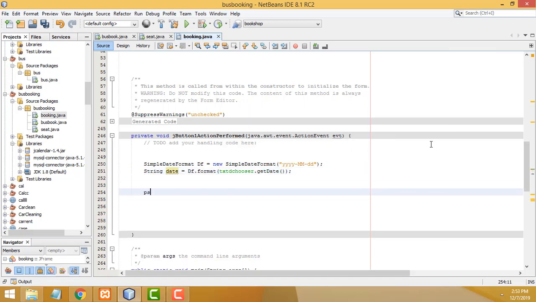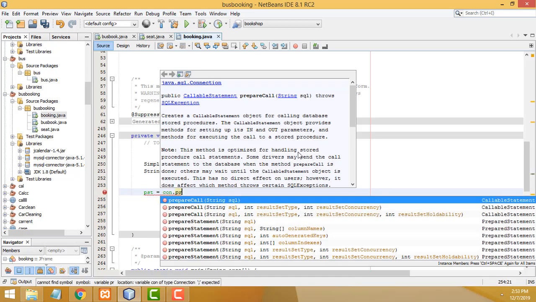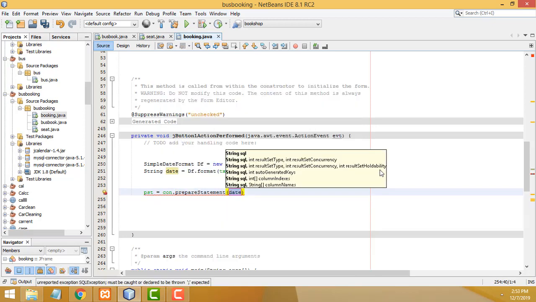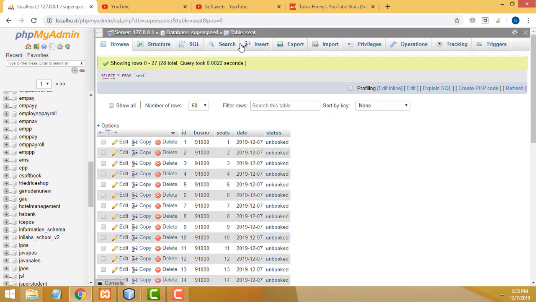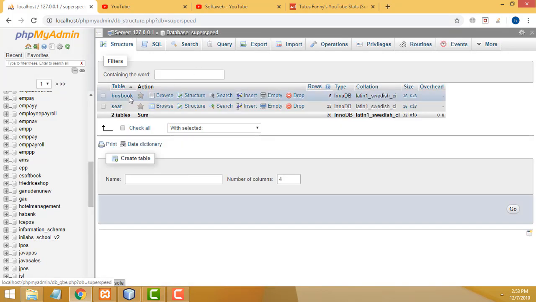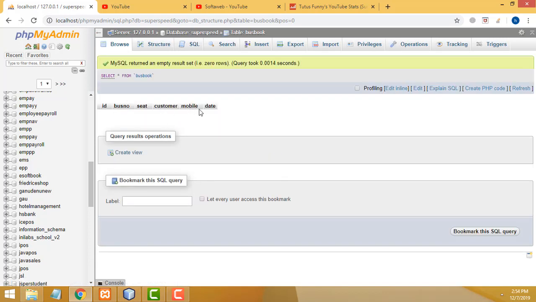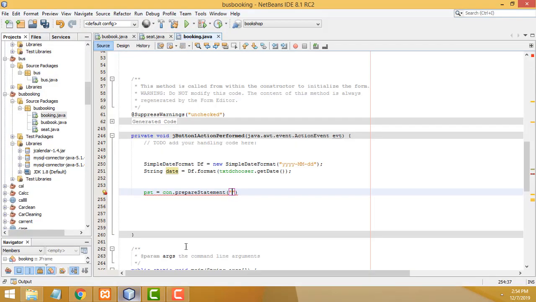After that you have to write pst equal to con dot prepareStatement. Here you have to write the select query. To write this select query, we have to join these two tables together. This is the bus book table and the seat table. We have two tables, so we have to join them based on the date. So how do we join these two tables?